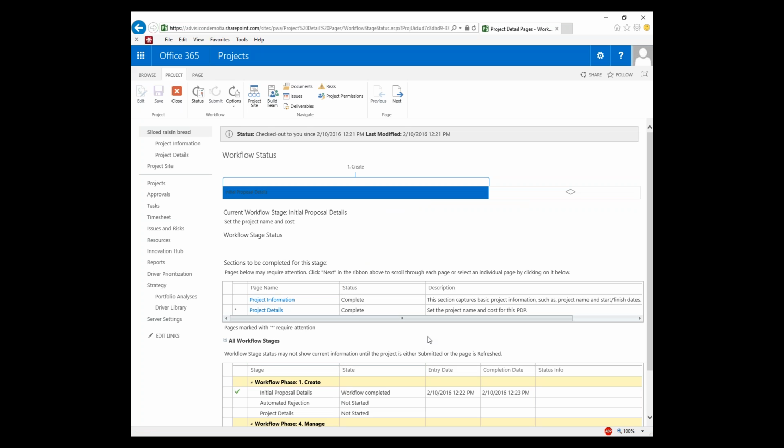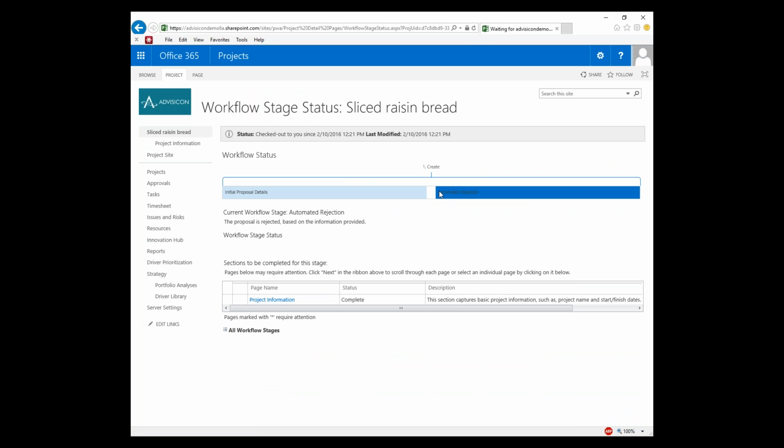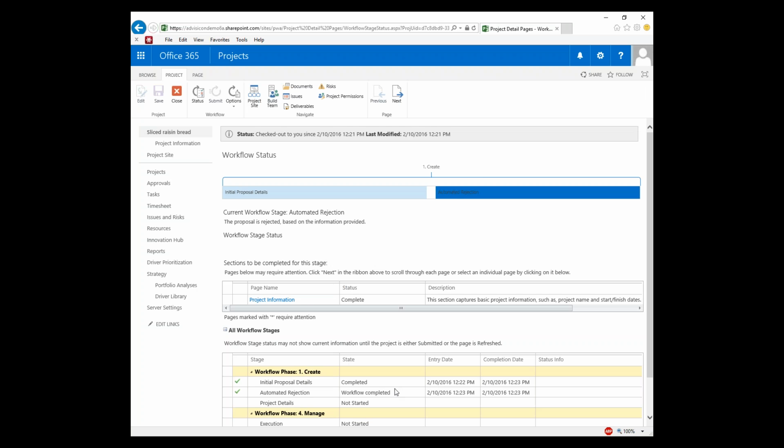And we're going to refresh a couple more times. So this is showing now that the initial proposal details workflow completed stage. And we now see that the initial proposal details has become pale blue, indicating it finished that stage, and the bright blue indicating where we are now is that we're now in the automated rejection phase, which is where we expected to go because of the proposed cost. And you see that our details around the workflow stages have updated to show that information.